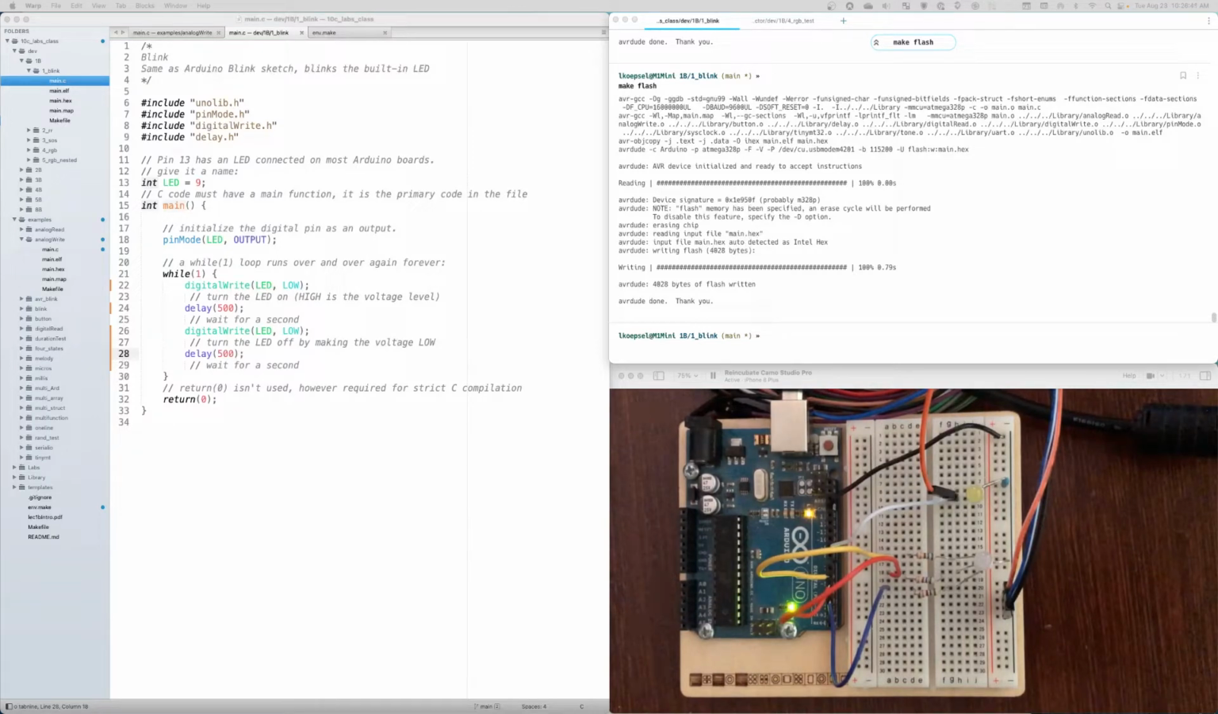On my screen, you can see that I've got three windows. One window is my code editor, where I'm looking at the Blink program. In the upper right-hand corner, I have my terminal program, where I will just execute make flash, and then you can see I've got a camera focused on an Arduino Uno with both a regular yellow LED plugged in and then an RGB LED plugged in. And so we'll go through those two in a moment.